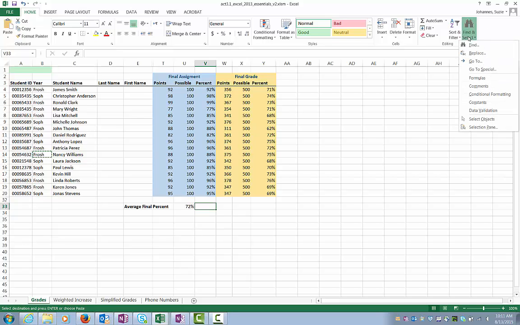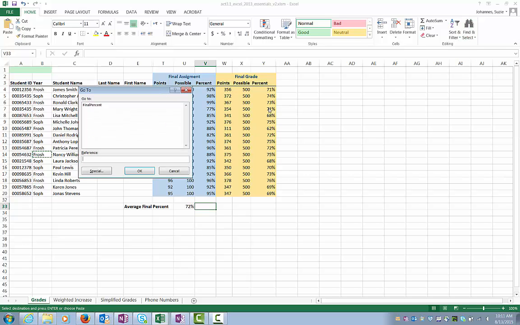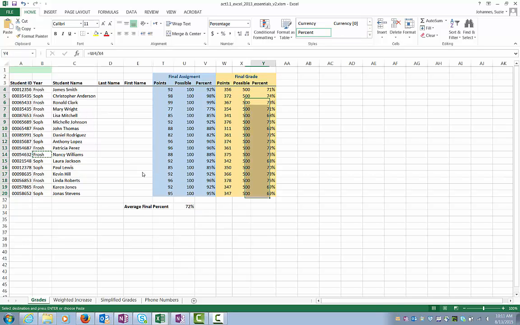To move your focus to a named cell, range, or element, you can click on the Home tab, click on Find and Select in the editing group, and choose Go To. Or you can get there faster by pressing Ctrl-G. Type in search criteria such as the cell reference, the name of the range, or the name of the table and click OK.